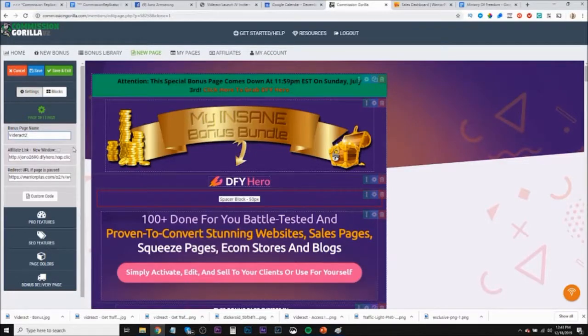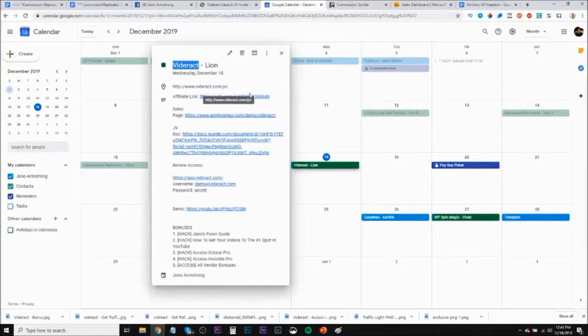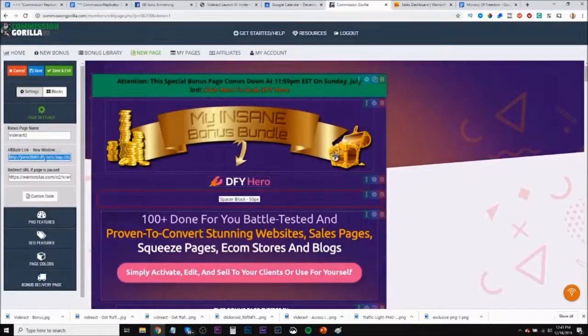Now there's a couple of other things that we need to put in the settings down here. Firstly is our affiliate link. So again, we go back to Google Calendar and we can grab our affiliate link for this one. I'm just going to copy that affiliate link back into Commission Gorilla, and I'm going to paste that in there. Now redirect URL, if the page is paused, you probably want to delete whatever is in there at the moment, because at the moment this is going to go to one of my offers, and if people try to exit out the page, it's going to come up with a pop-up and they'll be directed to this link. So you can put in there whatever you want.